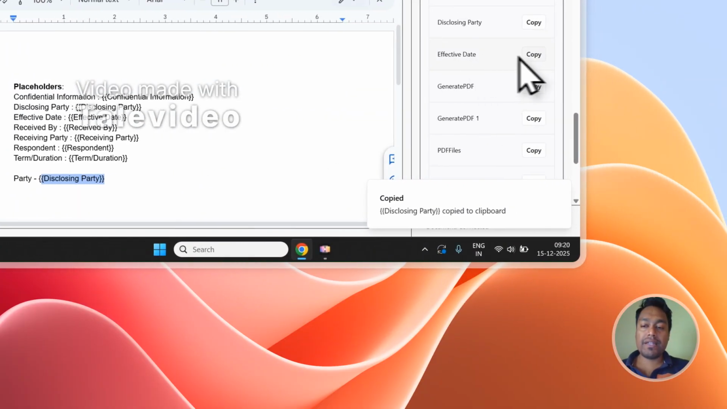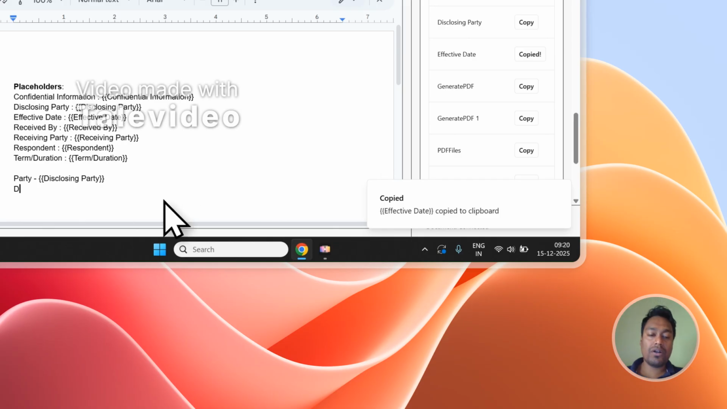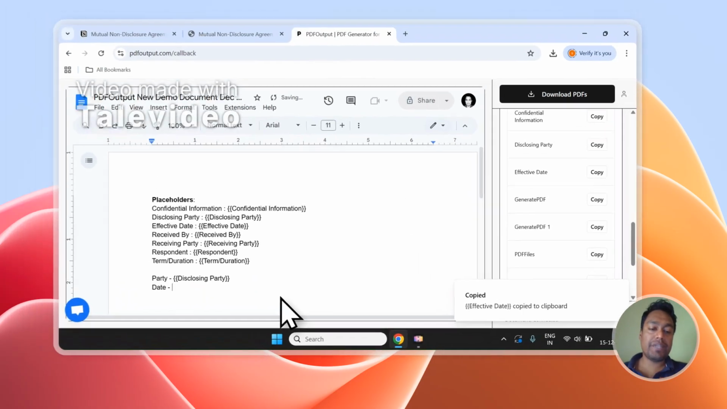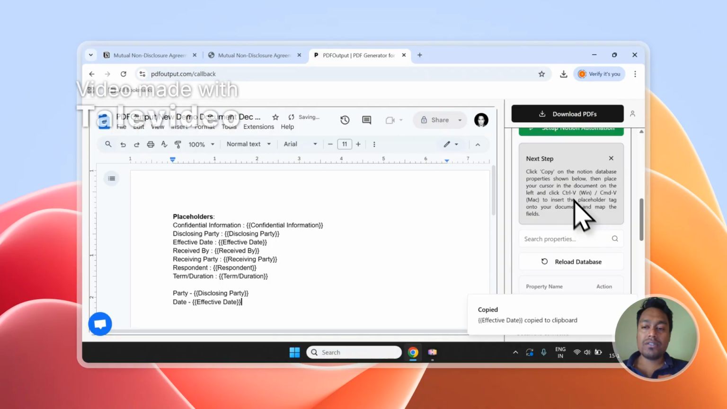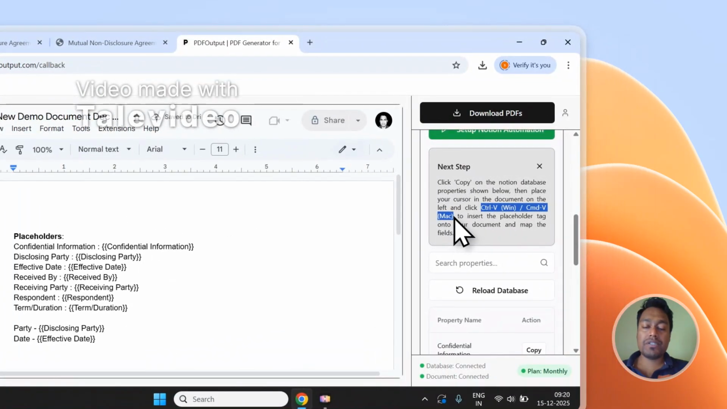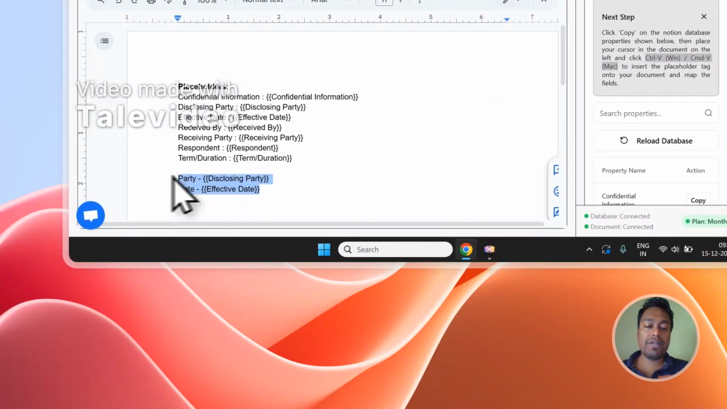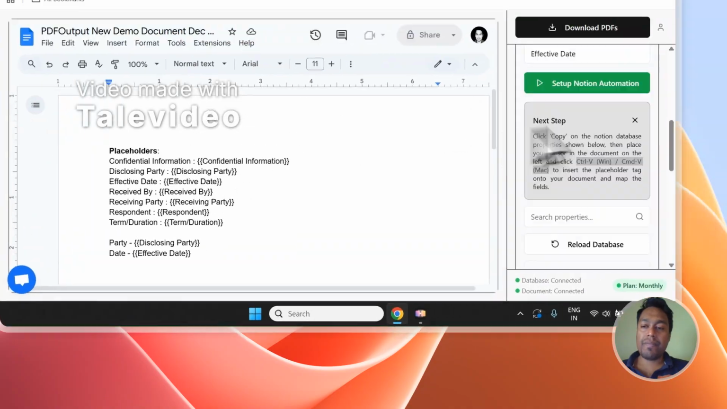Let's say I want to add effective date. You can click on copy, and you can go to the document wherever you wish to add it, and you can simply paste the property inside the document. So you can use Control V or Command V to copy-paste all the properties inside the document wherever you need them, and the mapping will be created.